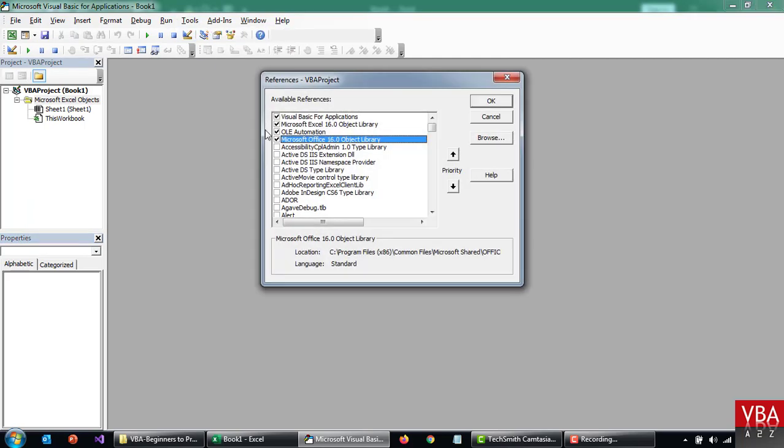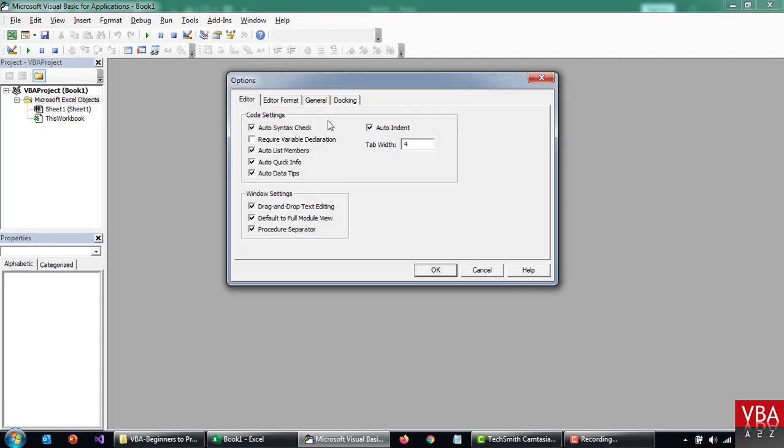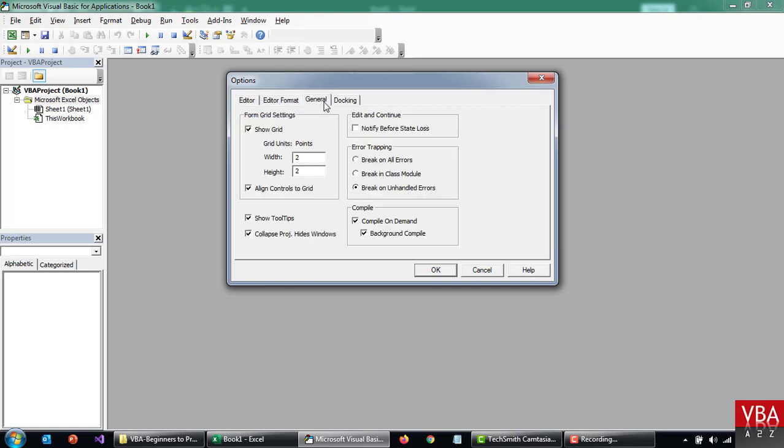References, it's very important, but we're not gonna use it now. You'll start using this once you start working with external data and all this. Just keep it in the back of your mind, this is where you're gonna go and add references. And then go to options. Here by default this is going to be checked. Just uncheck this. It is very annoying. If your syntax is not correct, it's going to tell you all the time that it's not correct. For now, just keep this unchecked, and then if you want, you can bring it back later on.